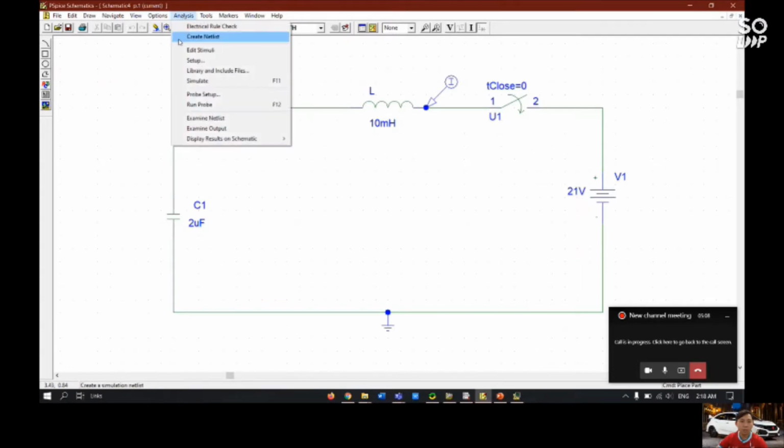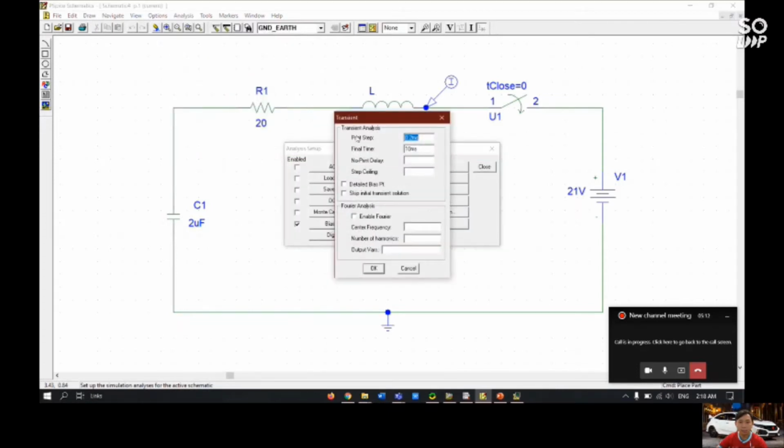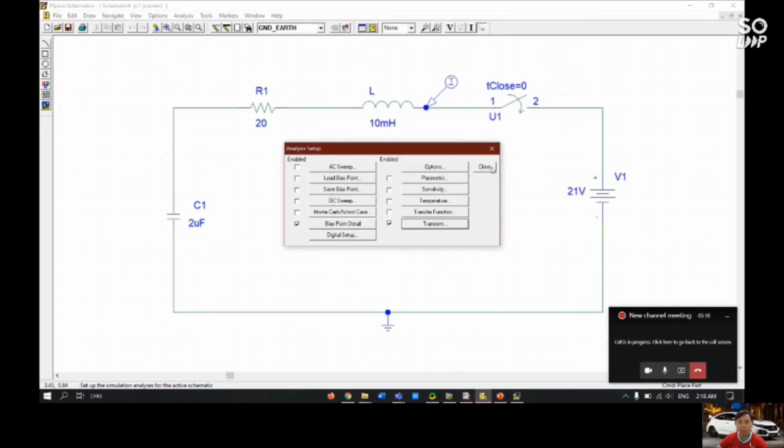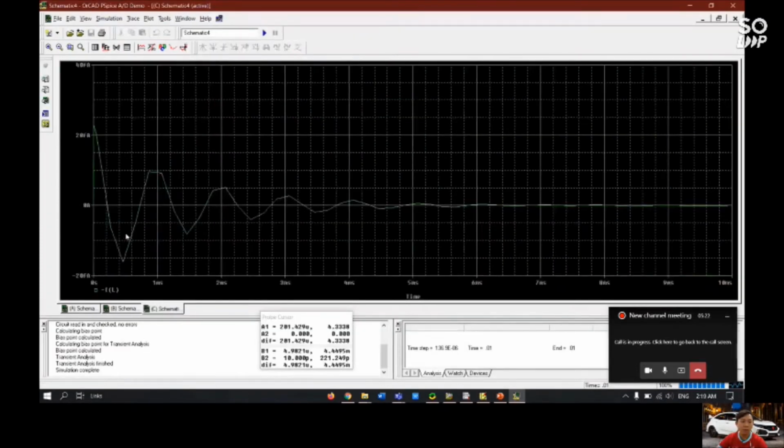We create netlist for this, and then we set up the transient, print step 0.2 millisecond, final time 10 millisecond, and then we simulate it. We will have an underdamped graph.